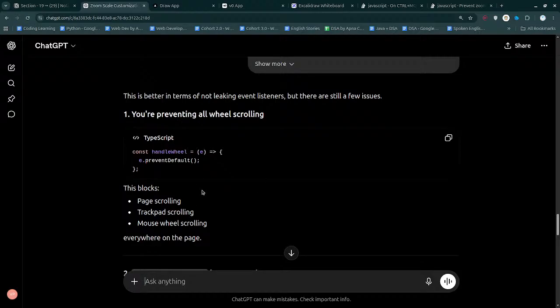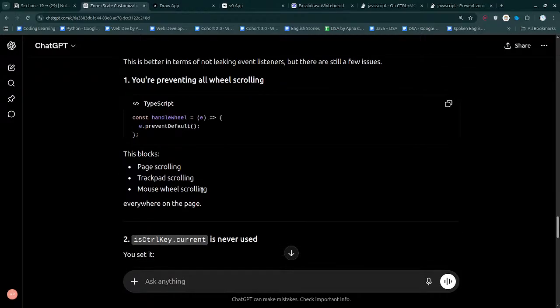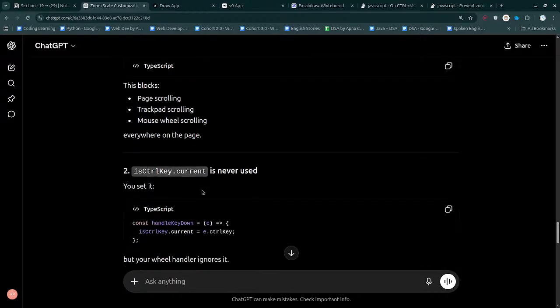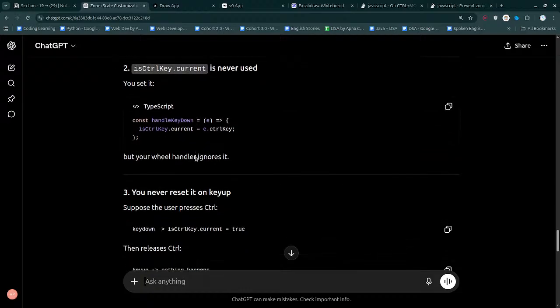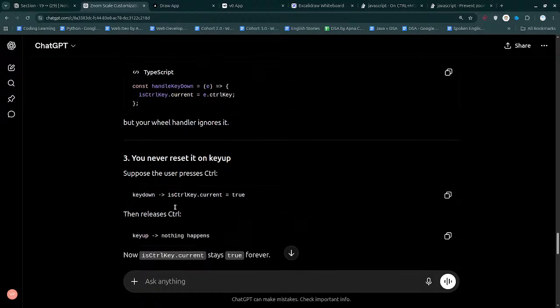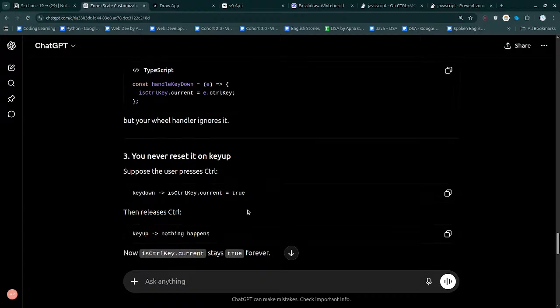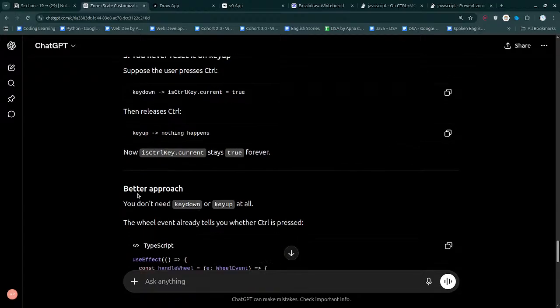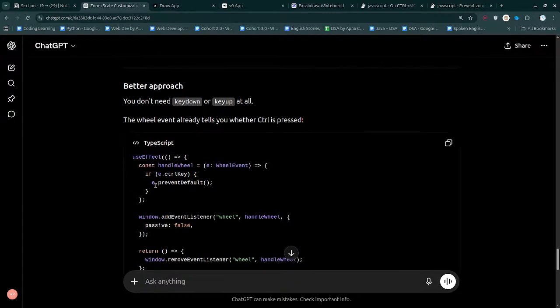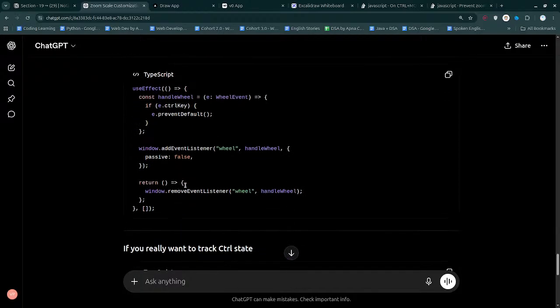Track scrolling, and mouse wheel is scrolling everywhere on the page. Is never used. Suppose the user presses control and then the wheel, nothing happens. That's right, better approach. Handle wheel: if it's a control key, prevent default. Yeah, that is right, makes sense. And otherwise just keep doing that.